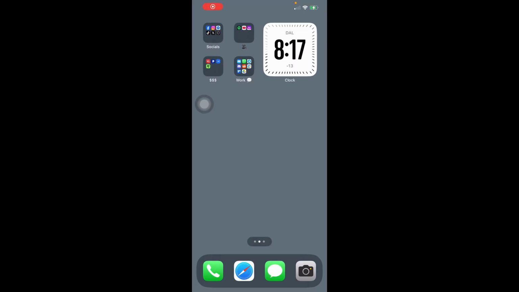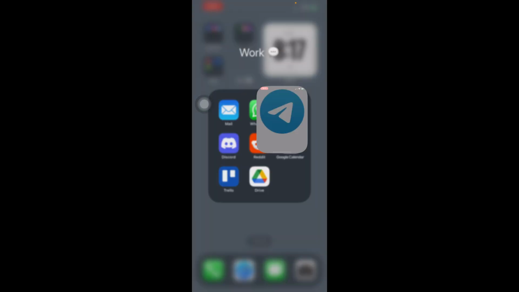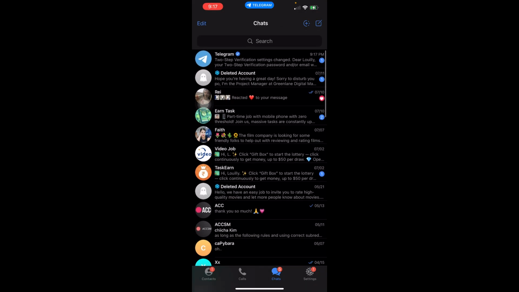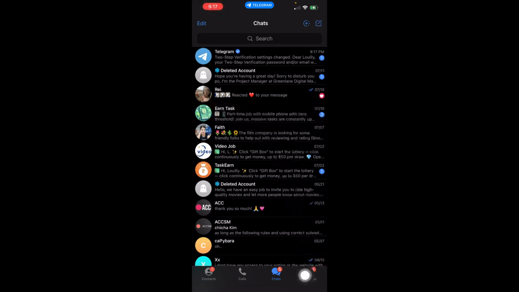on your Telegram. Hey guys, here's a way on how to delete your 2-step verification on your Telegram. So first you want to open your Telegram.